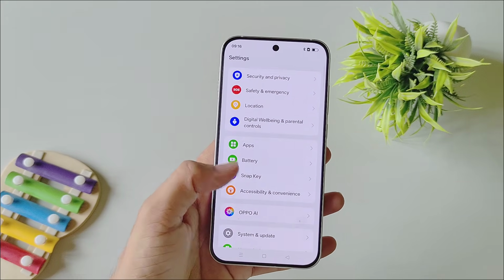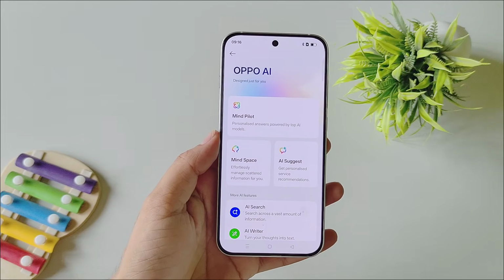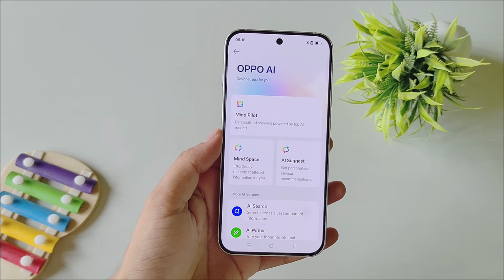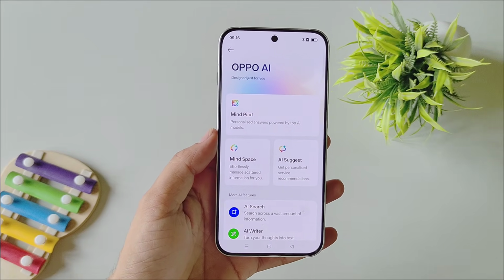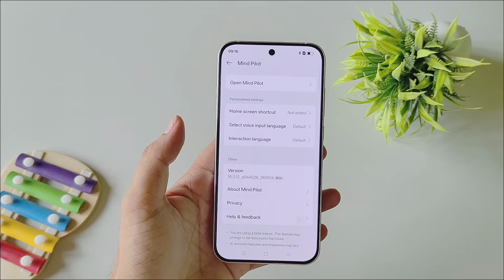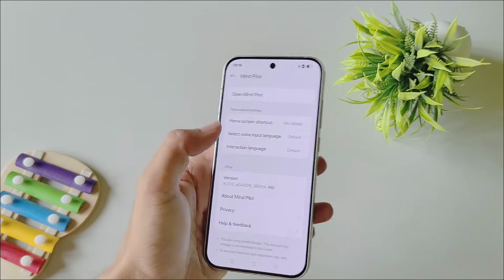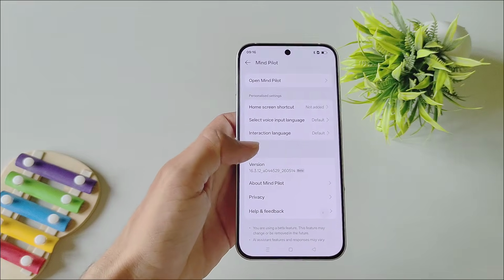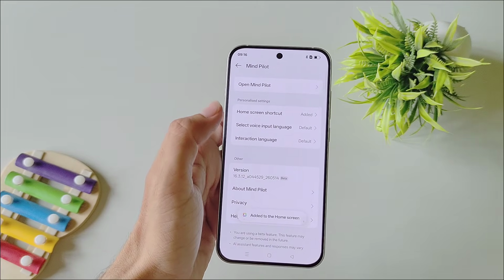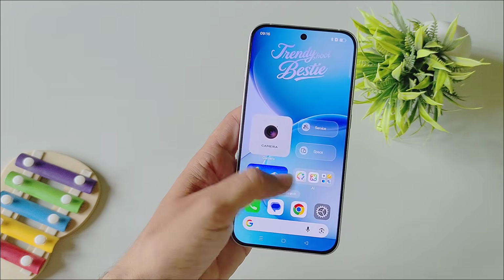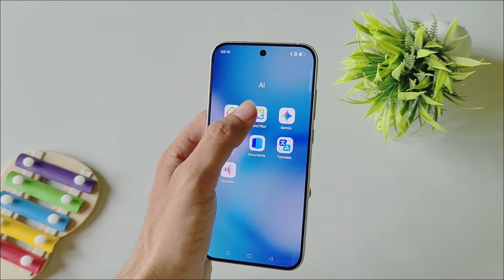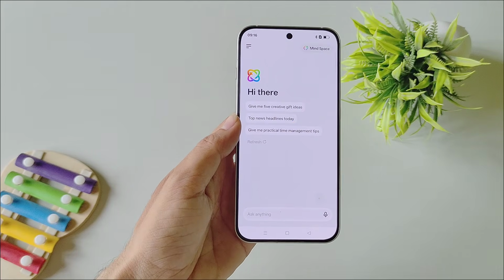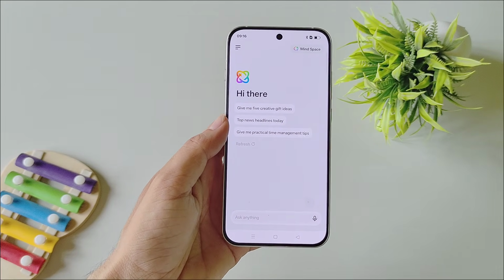Open your settings, select Oppo AI. The first one is this Mind Pilot. It's just like ChatGPT or Google Gemini, but it is the Oppo one. So you can open Mind Pilot from here, or you can also add a shortcut on your home screen, and now you can access it from here and use it as ChatGPT or Google Gemini.